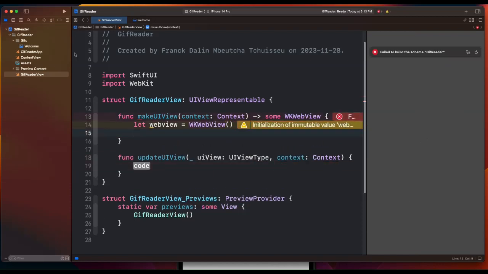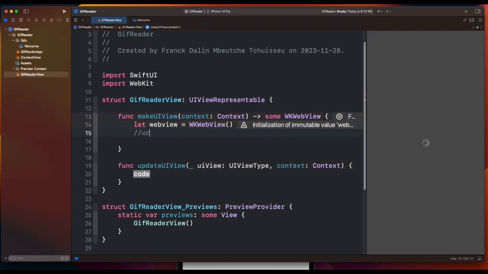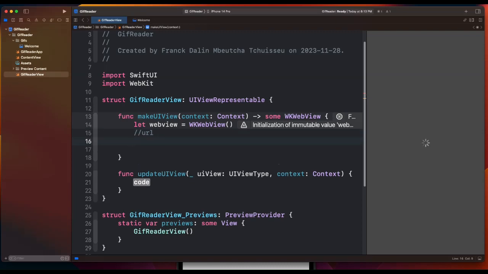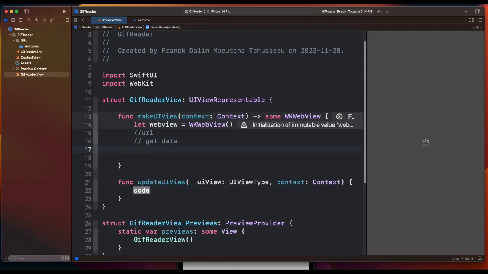Now what we want to do is to first get the URL of this GIF, and then extract the data from it and load the data in this web view. So first we want the URL, and then we want to extract the data from this URL. And last, we want to load this data into our web view. Let's start with the URL. Okay, so let's create a URL.